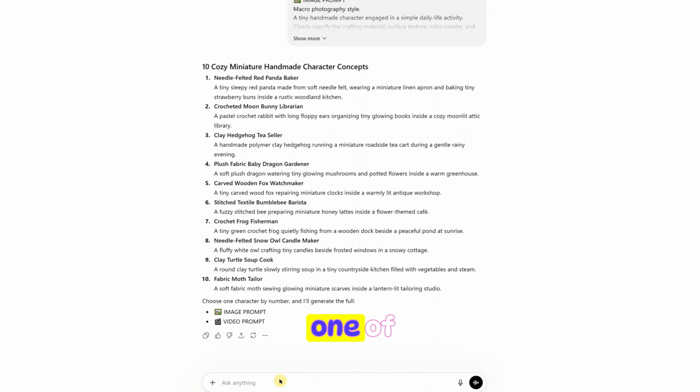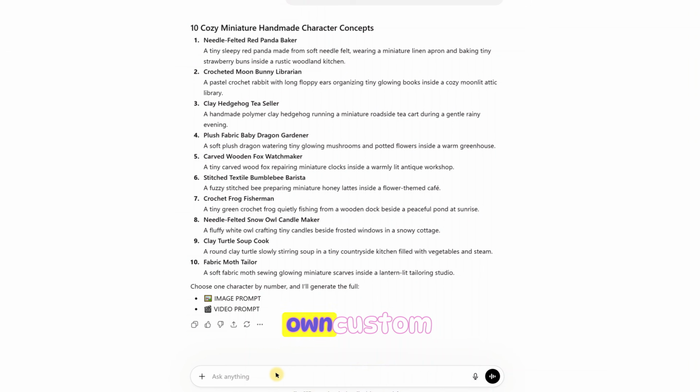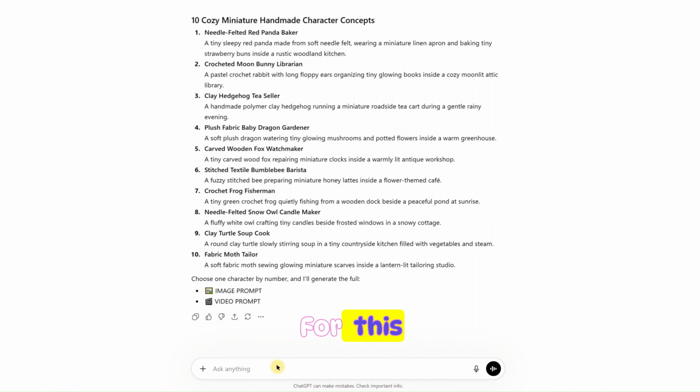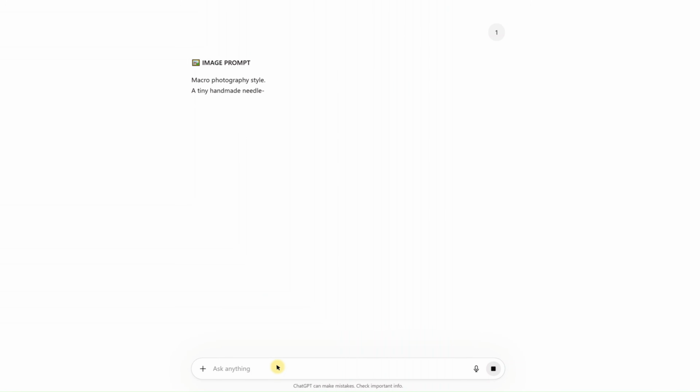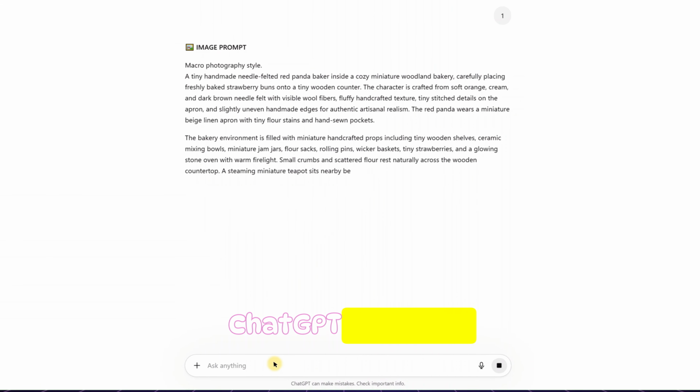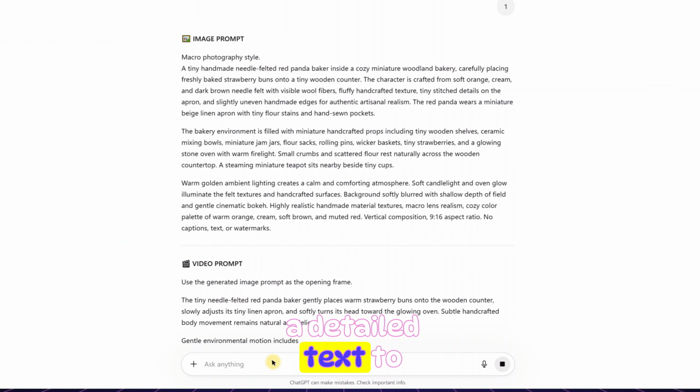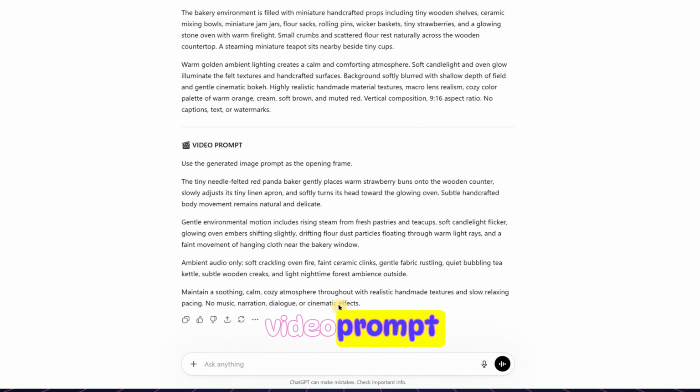You can either select one of the numbered ideas or type in your own custom concept. For this tutorial, I'll choose idea number 1 as the example. As you can see, ChatGPT instantly generates both a detailed text-to-image prompt and an image-to-video prompt for us.